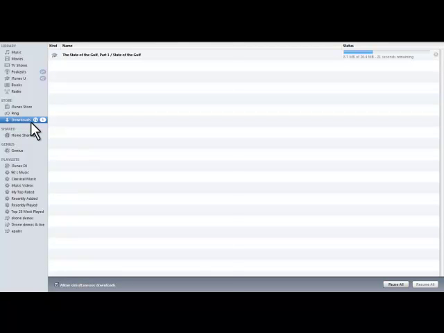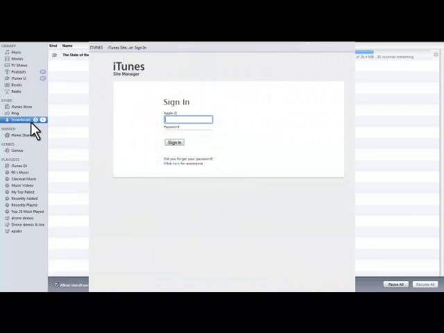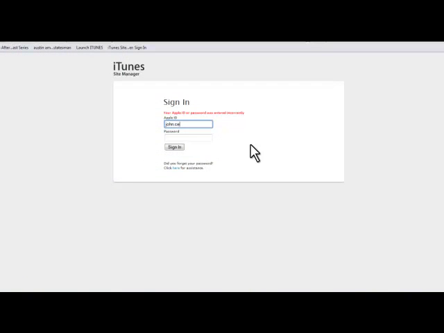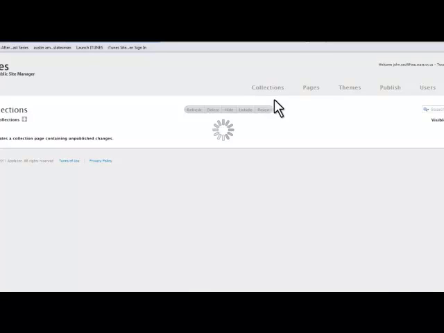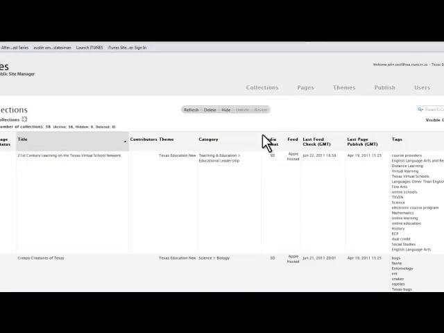Now let's take a quick look at the site manager. If you're an authorized site manager, you can log in here using your Apple ID. And your first page will give you a number of choices. Collections is where we'll be spending most of our time. You can scroll down and see all the collections we just saw as icons. So let's get started.